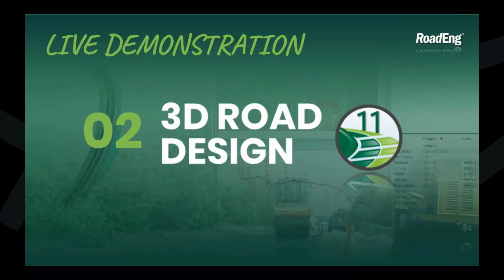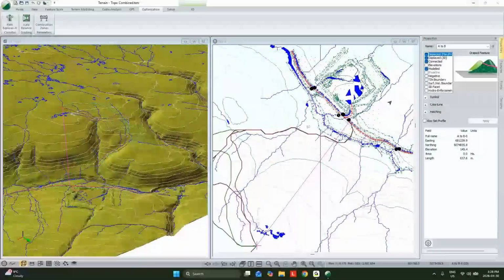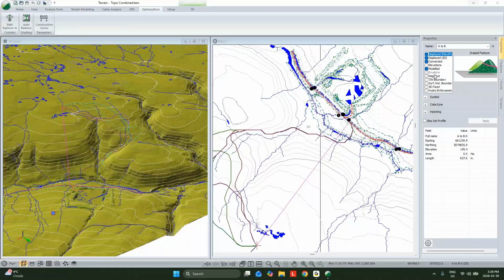All right, I'll share my screen again. All right, so we've got our solution from last time. I'm going to just minimize this. And we'll close this other one.